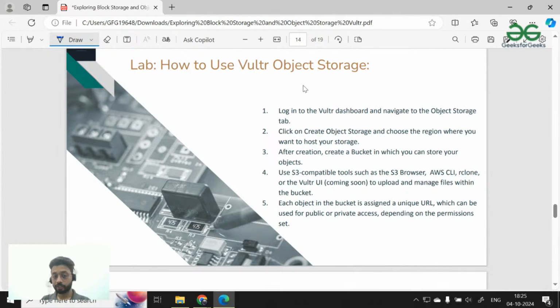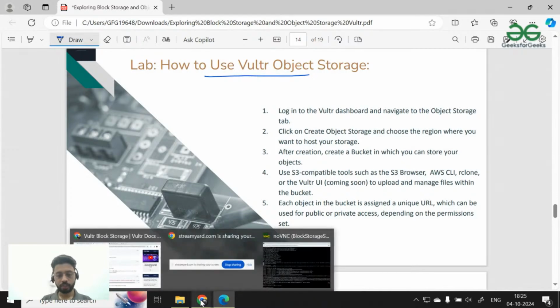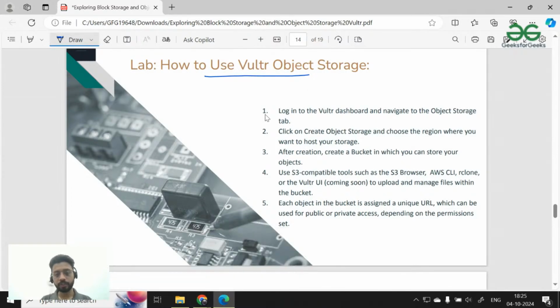How you can create an object storage on Vultr. So let us go to the lab. The first step: you just need to log into Vultr and navigate to object storage. Then the second step, click on create object storage and choose the region where you want to host your storage.